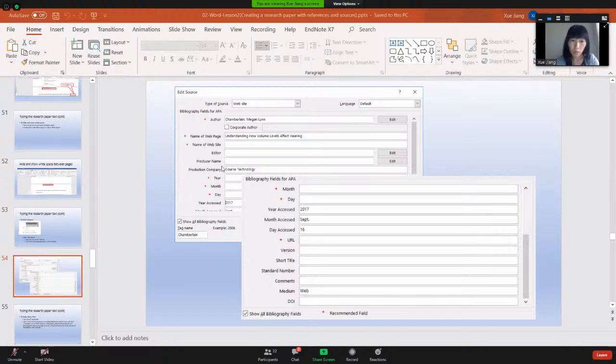If you don't see the production company on your Word version, it's okay, you don't need to enter it. I think I'm in MLA, not APA. Oh, MLA. So can I switch it from here, or do I have to redo it?